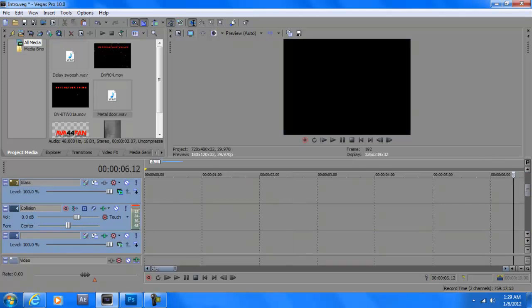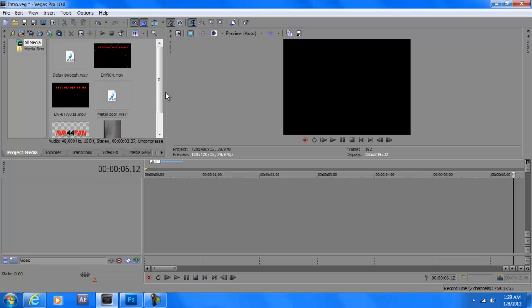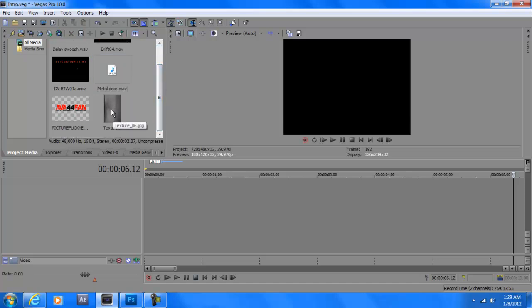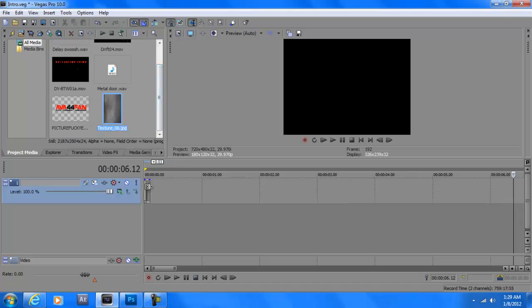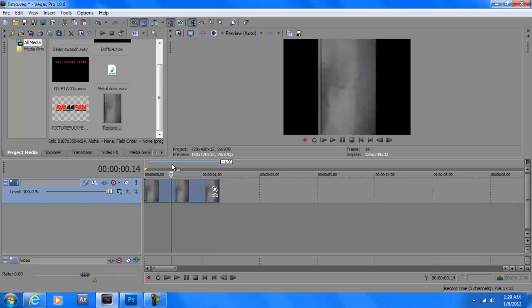Okay, so what we're going to do is start off by importing our texture. I actually bought Action Essentials 2 from Video Copilot. You can just search a concrete texture on Google, and I just came up with this. Let's change this. And you go to Event Pan/Crop by clicking this little button right here.